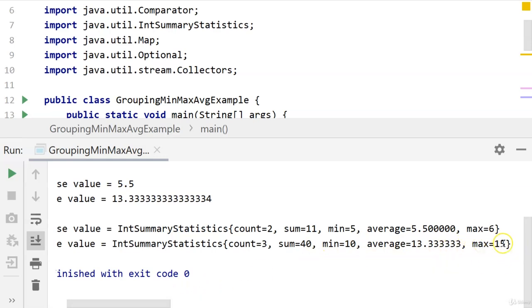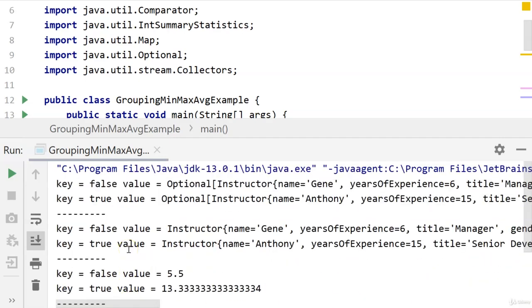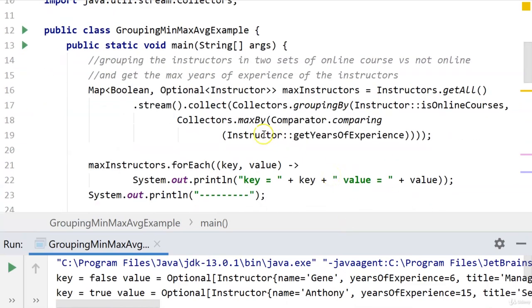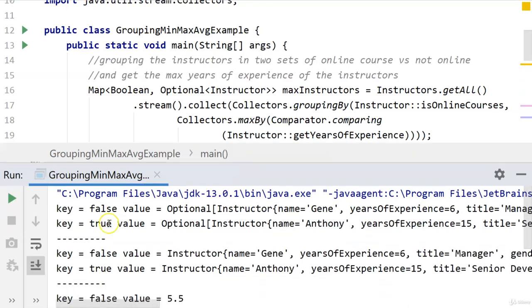So this result is the same as what we got with the max of two groups, which was 6 and 50. And to calculate the min, you can just replace maxBy by minBy, and it will calculate the min of the instructor's years of experience. So these are some of the methods which are available with grouping operations of collectors.